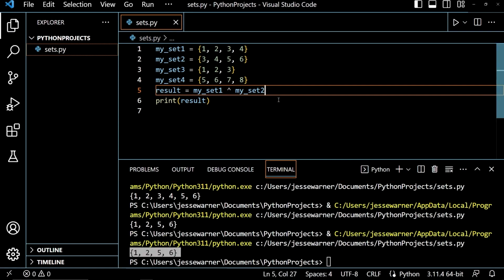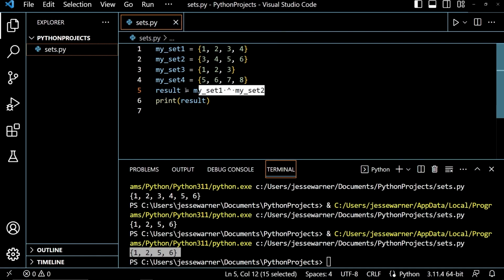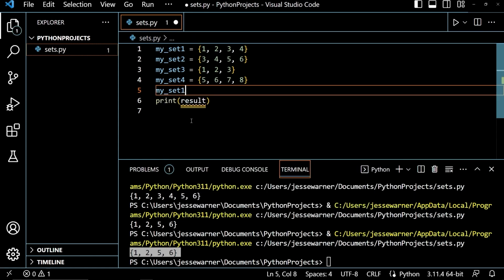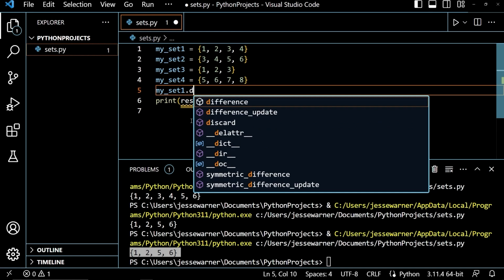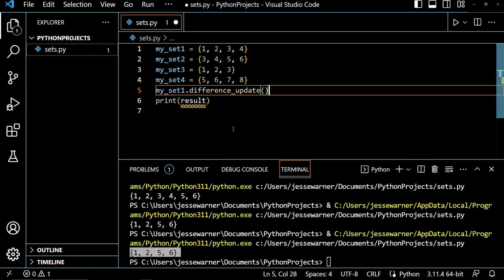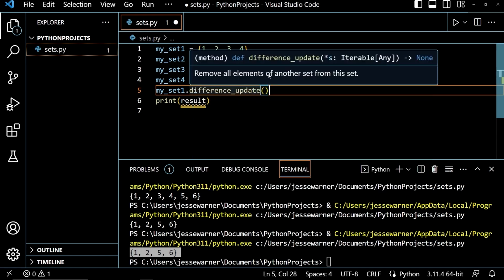There are also methods to perform these same 4 operations that I just showed you that operate on the set in place, meaning that it changes the set itself and does not return a new set. So I'm going to go ahead and get rid of my result variable here as I won't need it. And I'm going to do my set 1, and I will use the difference update method as an example. And if I hover over this, it says it removes all elements of another set from this set.